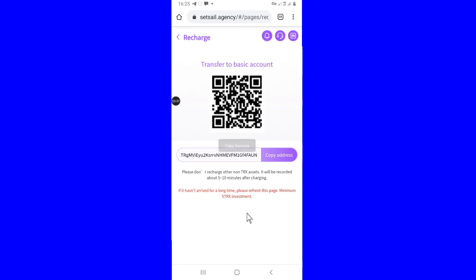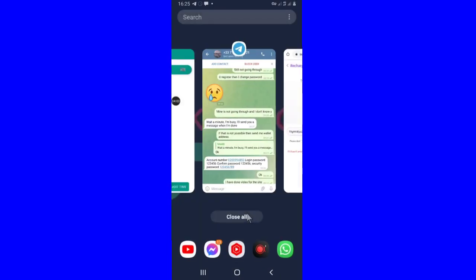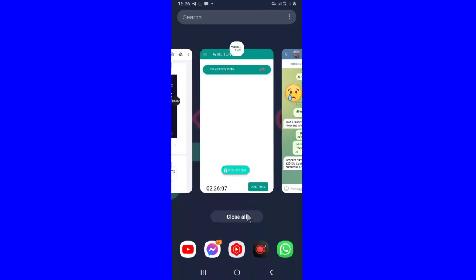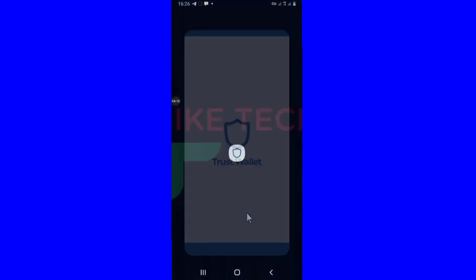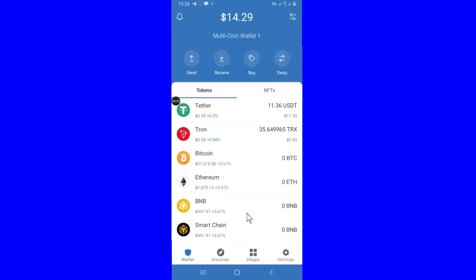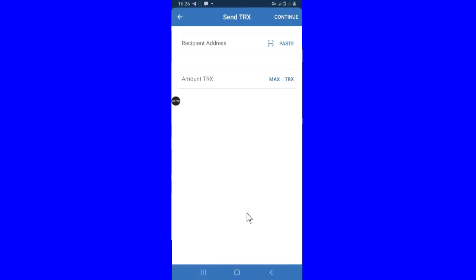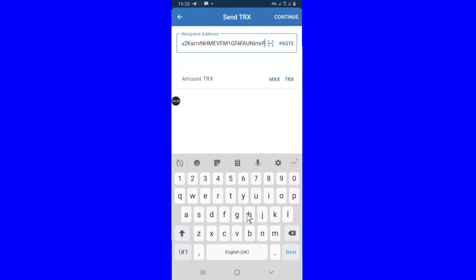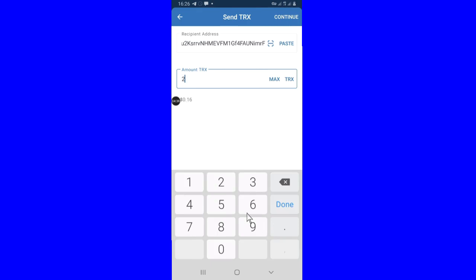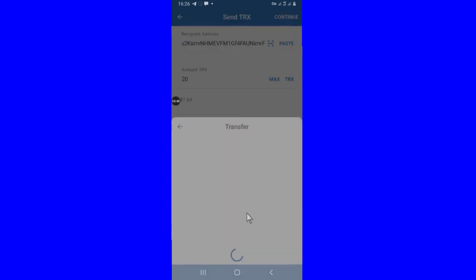So you just have to copy this wallet address, then you go to your wallet, either Trust Wallet or Binance. So for now, I will use my Trust Wallet. So I will just come to my Trust Wallet. I'll type my password here, and then after that I'll go to Tron TRS, then I'll tap send, then I'll paste the recipient address here, then the amount of TRS, I'm taking 20 TRS. And then you click on continue.